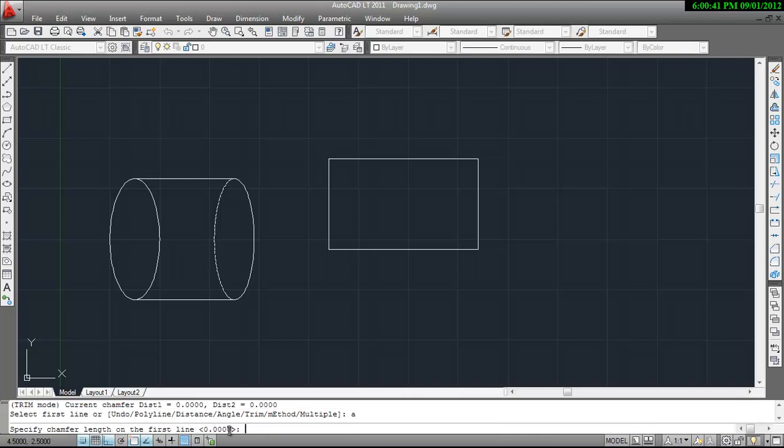Now it will ask you about the length of the first line, which is to be angled. I'm giving it as 2 inch. Now it wants to know at what angle you want to chamfer. I'm giving it as 30 degree. Now it wants you to select the first line. I'm selecting this line, and then it will ask you about the second line. I'm selecting this line. As you can see, an inclined line has been created instead of a corner.